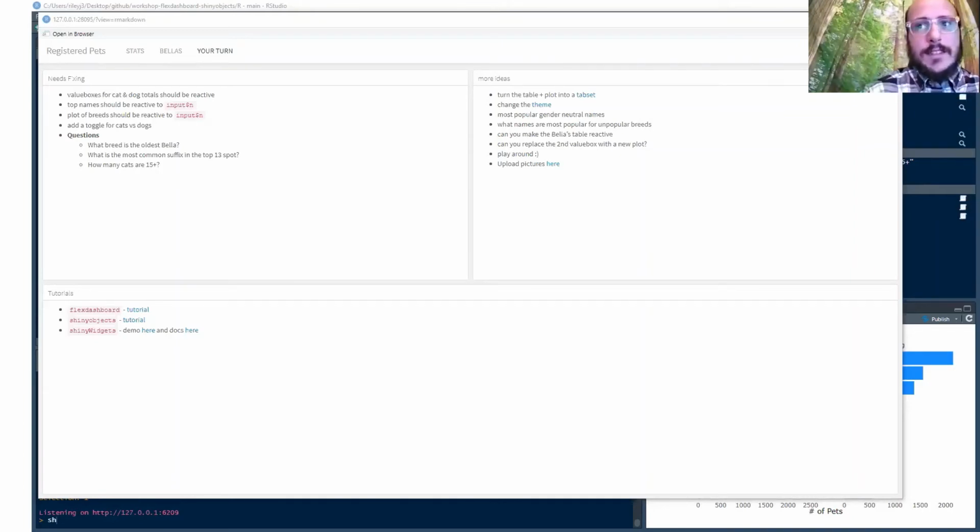Anything else? Yes. When, if ever, do you switch from using reactive to setting up reactive values? Reactive values, honestly, I haven't really used it much, but reactive values is essentially like a list that you can interact with. Unfortunately, I haven't used it enough to give an informed response.